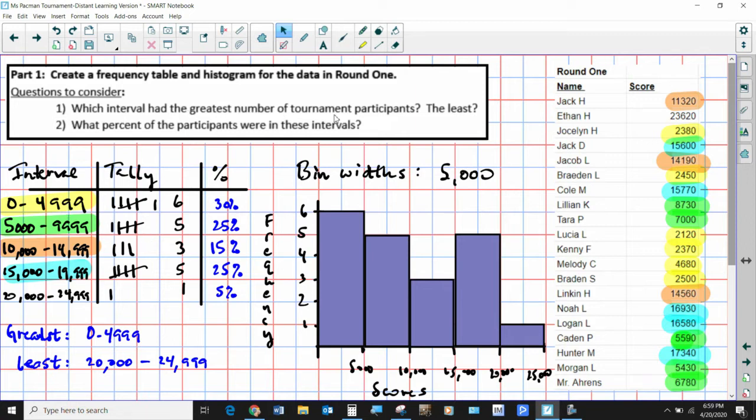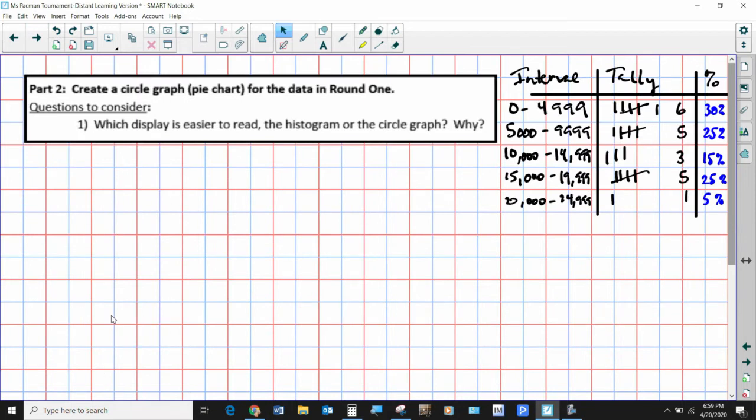Which interval had the greatest number of participants? You can see that the first interval, scores from 0 to 4,999, had 6 players in that, and the one that had the least was the last one, which was the 20,000 to 24,999. Only 1 person fell in that category. As far as percents are concerned, since we had 20 participants, it was really easy to figure out the percent. 6 out of 20 is 30%, 5 out of 20 is 25%, and so on and so forth. All right, so that was the box plot.